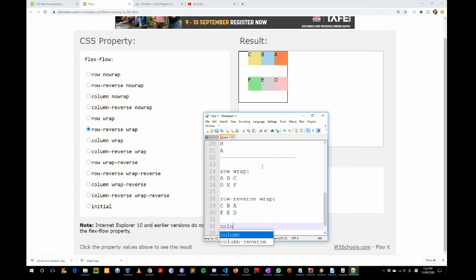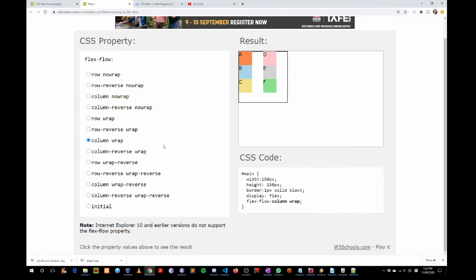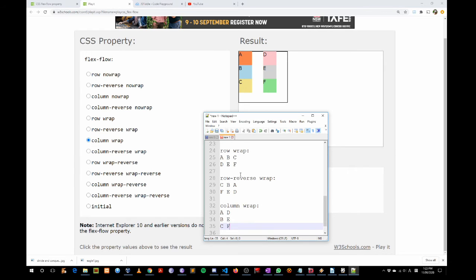Now the ColumnWrap. Same thing. It's gonna be two columns, right? So it's gonna be A, B, C, D, E, F. Yes, A, B, C, D, E, F. Very good. Now ColumnReverseWrap.